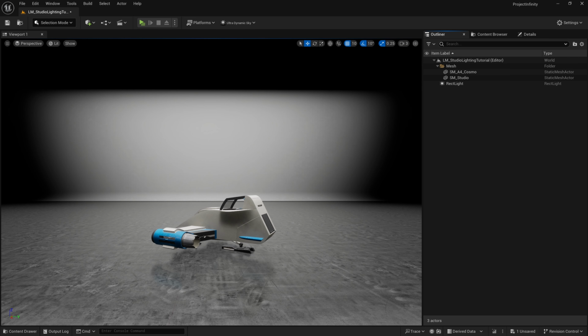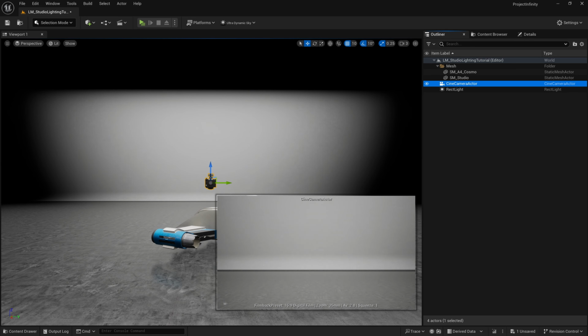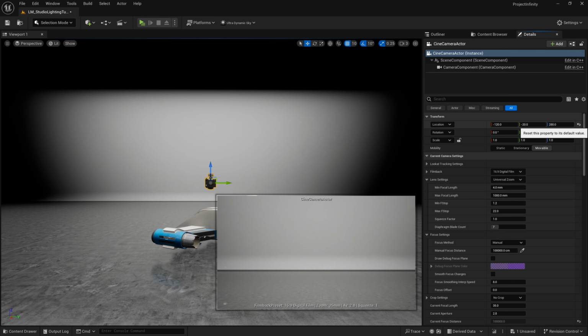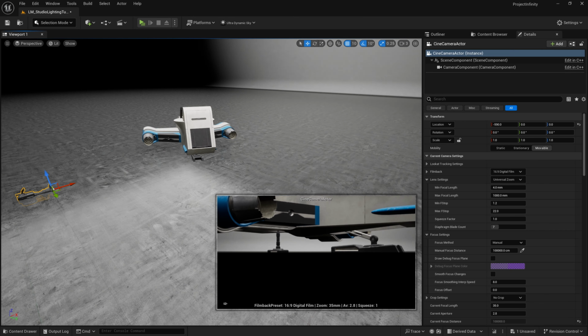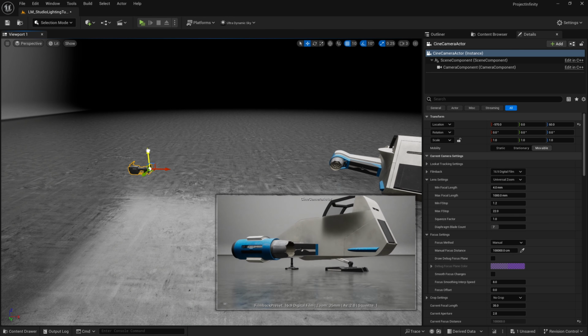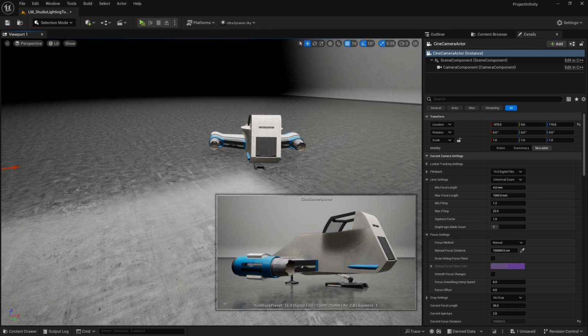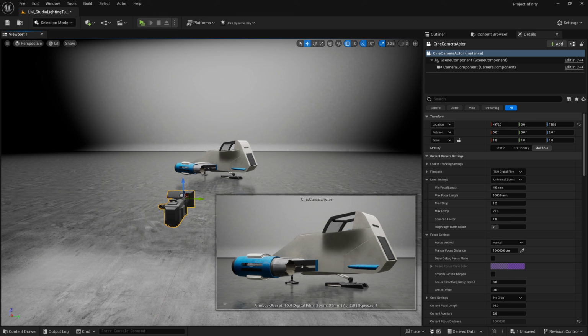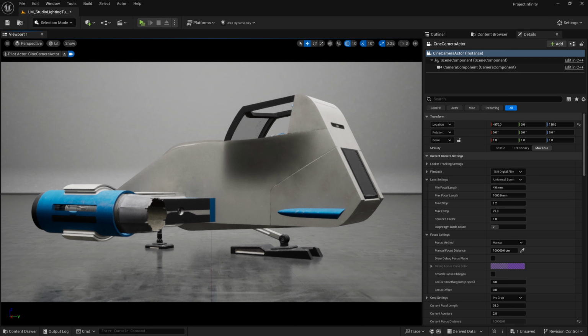Now that we can finally see some light in our scene, let's add our camera. Back in the quick add menu under the cinematics, you'll find a cinema camera actor. It pops up this little preview window of what the camera sees, which we can pin to the viewport so when the camera isn't selected, we can still see the view. I like to zero out the camera's location in the details panel and start fresh. So let's pull it back and get it somewhat in line where we're going to want it.